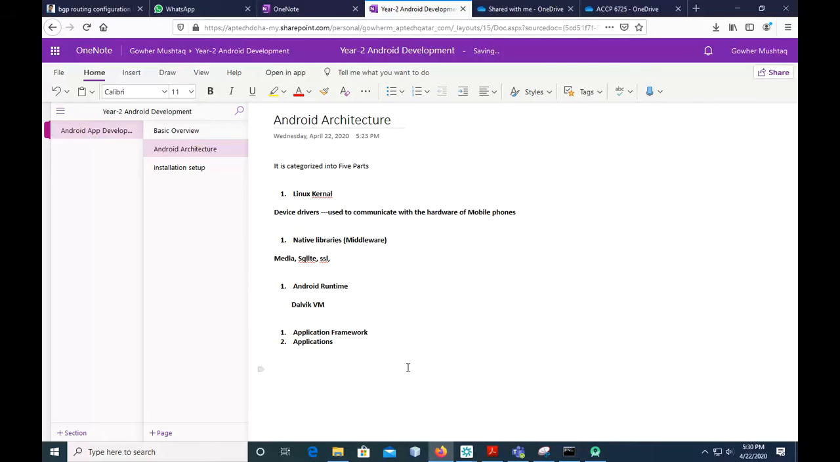So Dalvik machine, as I've told you, Dalvik or DVM, is responsible for running an Android application. Whatever mobile phones you have, they have this particular virtual machine, Dalvik, which is basically responsible for running an Android application. It's just like JVM, the Java Virtual Machine, but it's optimized for mobile devices only, and it consumes less memory and provides faster performance. It's better than JVM also.